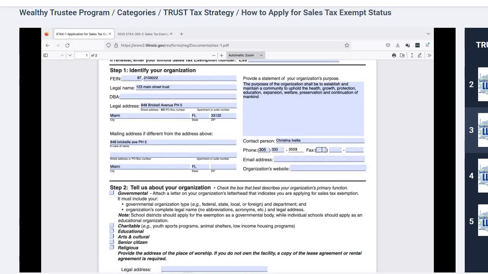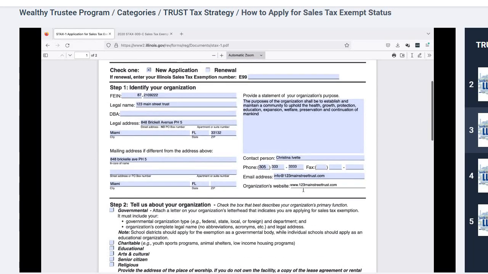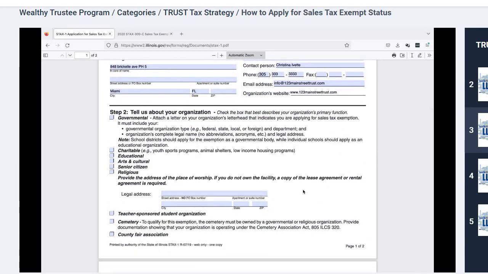If you have a fax number, an email address, and your website. So this is my website, www.123mainstreettrust.com. So I filled out this entire first portion. Now we're going to move on to step 2, which is tell us about your organization.